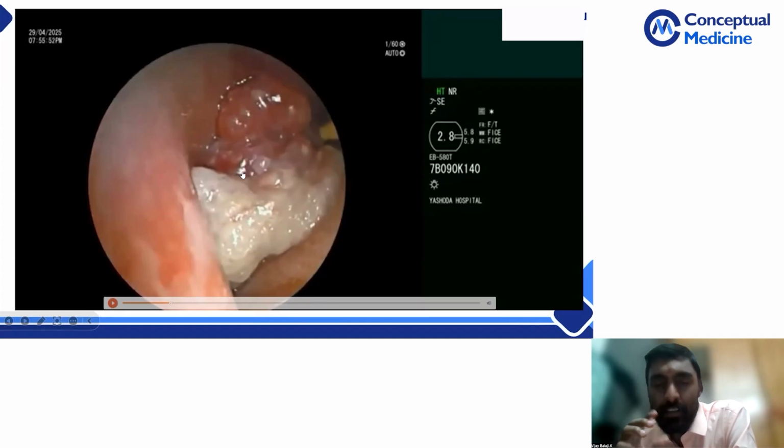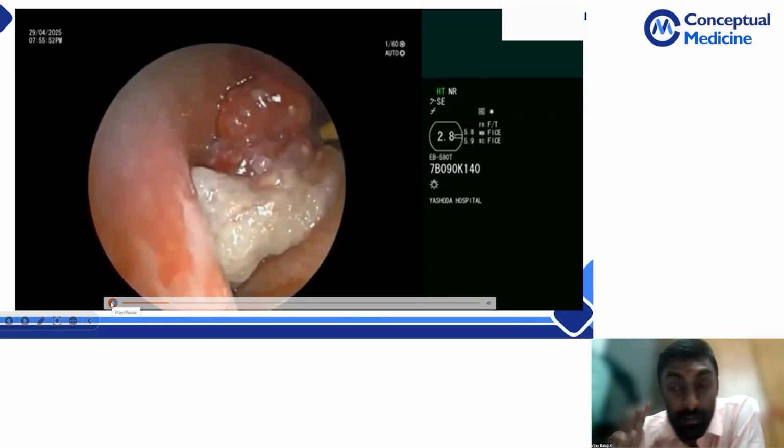Second thing is, if you are playing with the carina and it bleeds and you're not able to secure the airway, it will continuously bleed into both the airways. So that is why you should be very careful when you're dealing with carinal tumors. That is why even biopsy at the level of carina is routinely not recommended, unless and until that is the only option left.